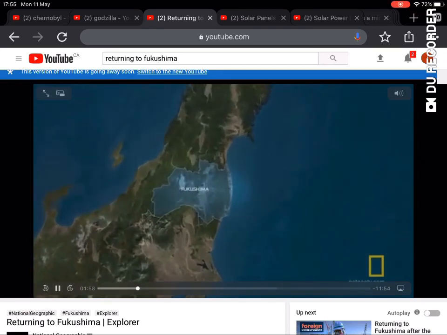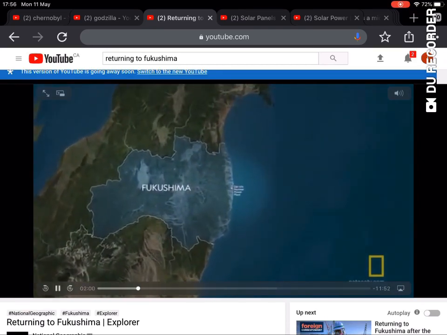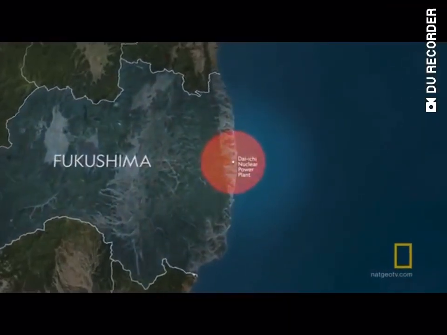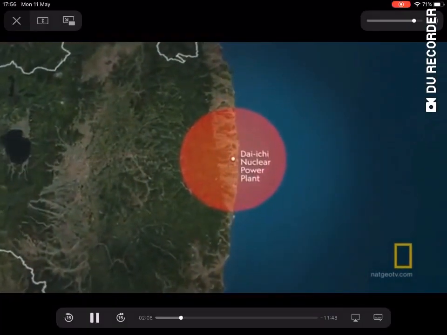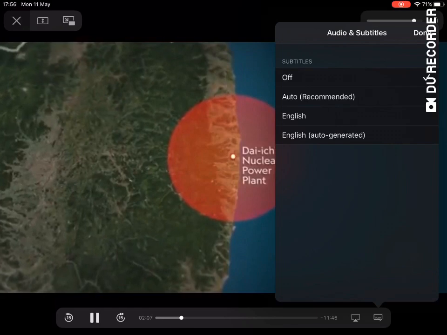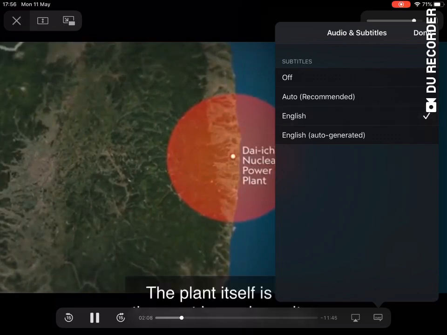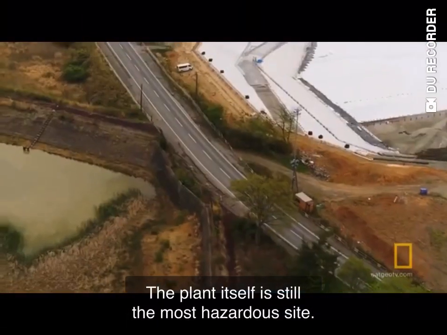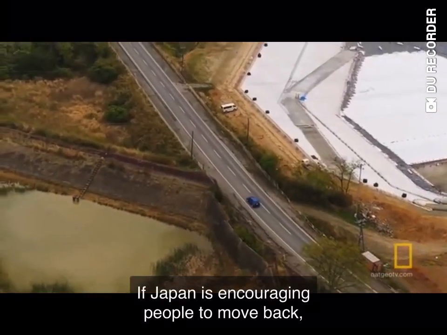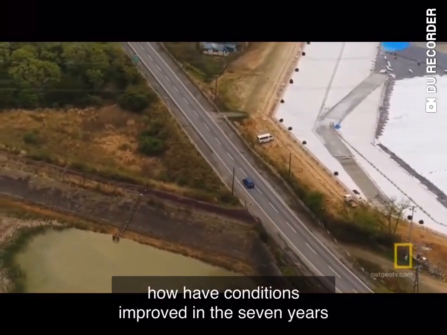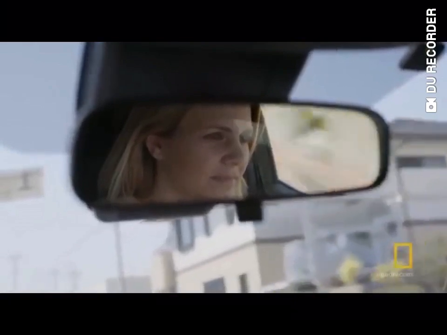Fukushima Prefecture. When it blew, it spewed radiation across dozens of towns, triggering a 12-mile evacuation zone that's still partially in effect today. The plant itself is still the most hazardous site. If Japan is encouraging people to move back, how have conditions improved in the 7 years since the disaster?